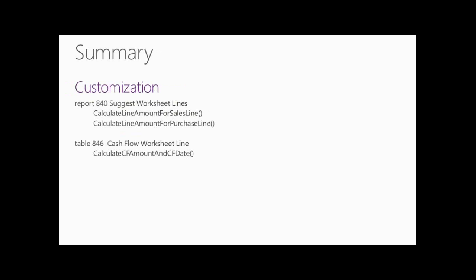Before I finish this course, I would like to mention two objects you probably want to look into when you want to implement customizations for cash flow amount and cash flow date calculations. Important calculations for line amounts in open orders are done in the different triggers in report 840, Suggest Worksheet Lines. For example, in functions Calculate Line Amount for Sales Line or Calculate Line Amounts for Purchase Line.